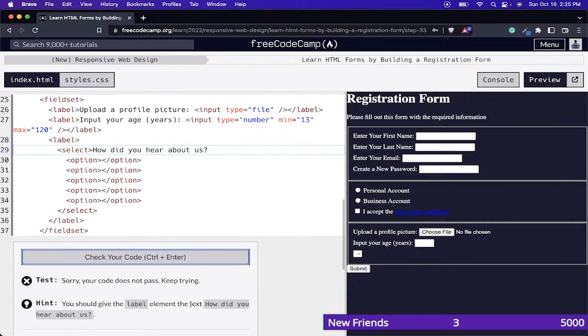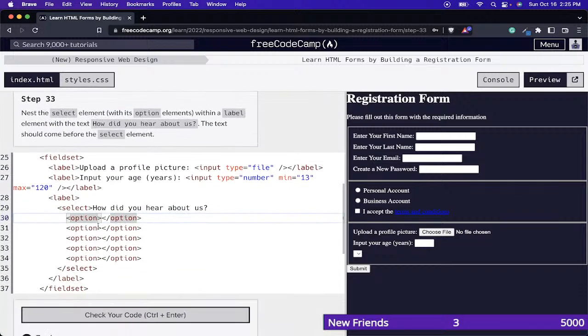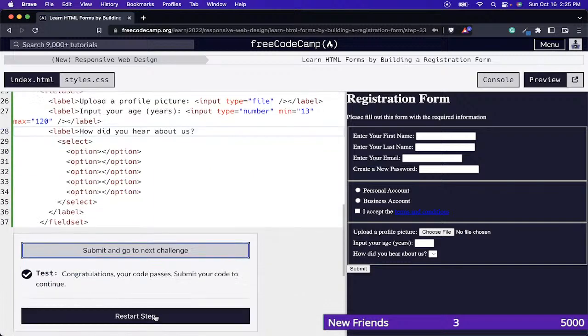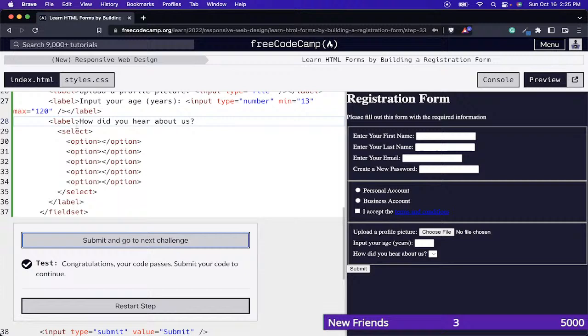You should give the label elements a text. "How did you hear about us?" That's what I did. And nest the select element with its option elements within a label. Oh, maybe I'm thinking this needs to go in here. Yeah. Yep. Sorry. Yeah, it didn't want to put it, that messed up this select here.